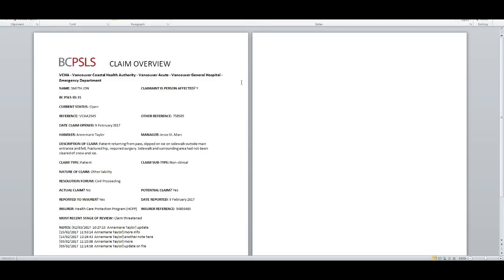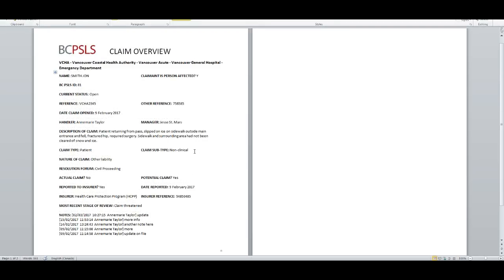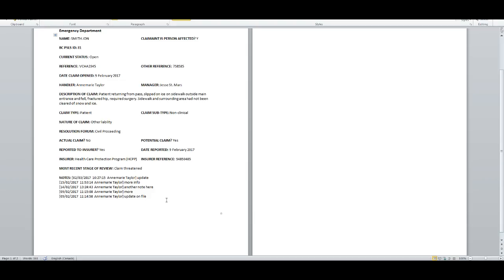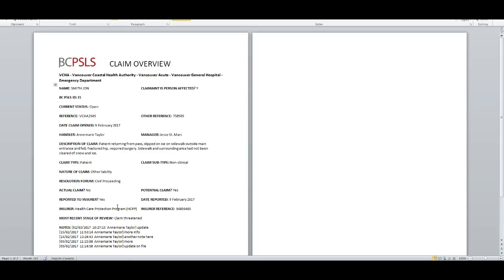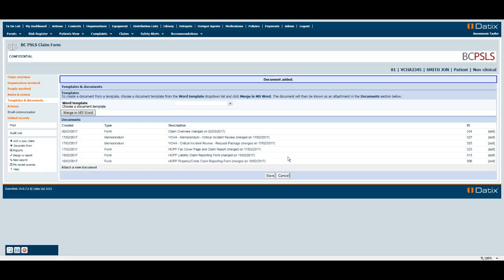If I want to edit it, I can. But it's basically going to give me all the information about this particular claim all in one document. And you'll see that all the information that has been entered has been brought over. So it's a nice little one-page document that can be quite useful, I think, if you just want to have that quick overview of what that claim looks like.